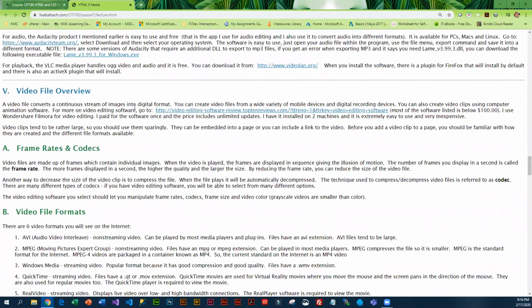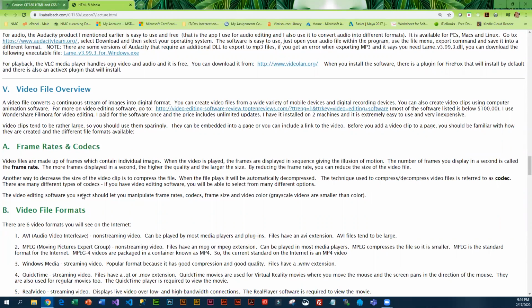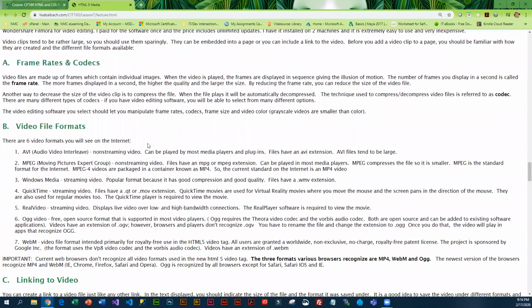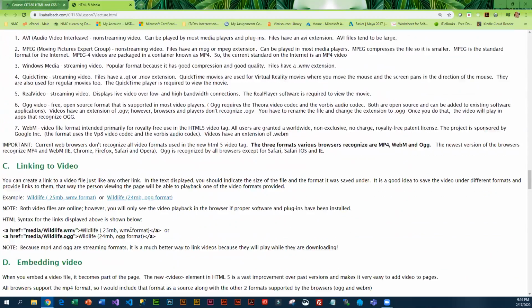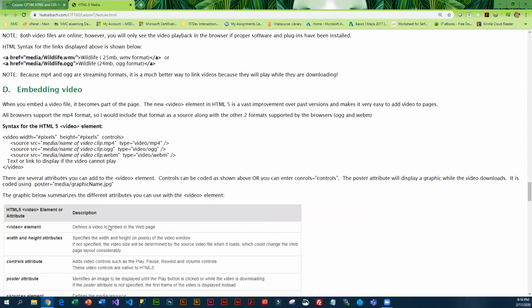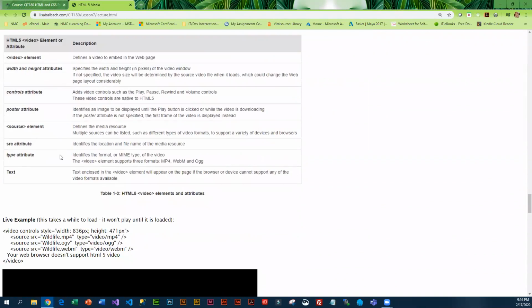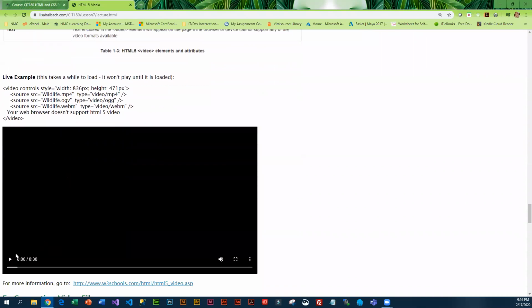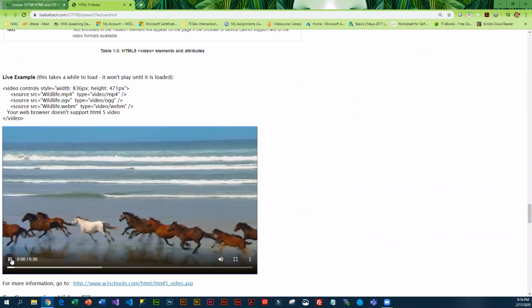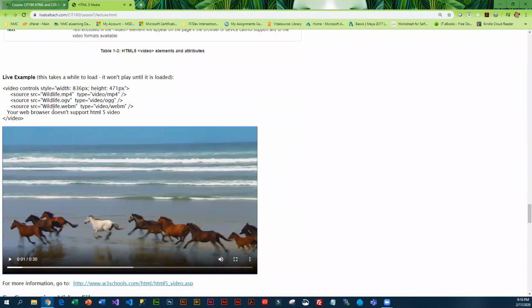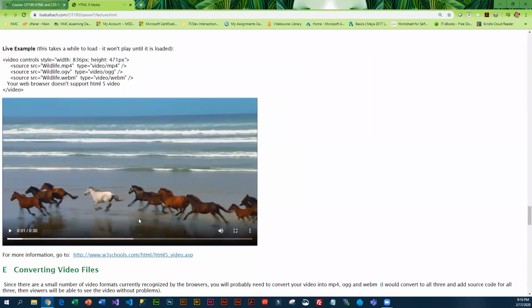Then I have more on video files. So, what are the differences between the video files, how you link and how you embed, different attributes that you can put in the HTML tag. And then I have a live example. And then this is the code that was used to create that example.